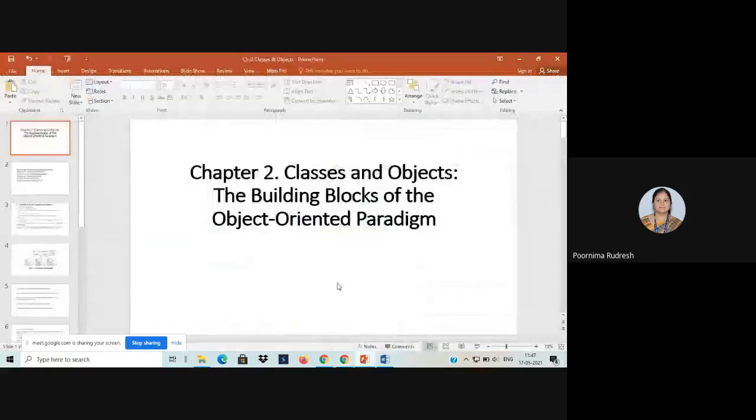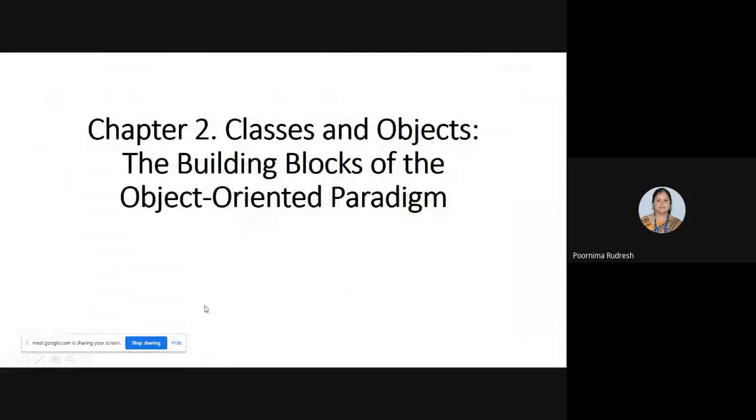Good morning, all. Today I'm going to start the second chapter, Classes and Objects, the building blocks of the object-oriented paradigm. Slides are visible, right? Yes, slides are visible. Yes, ma'am.